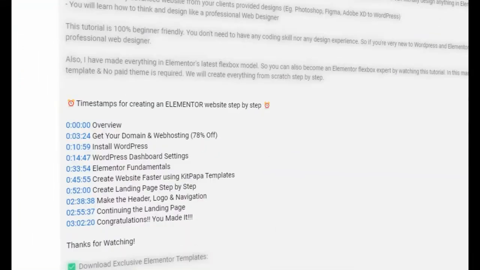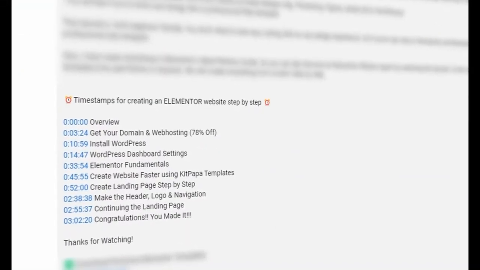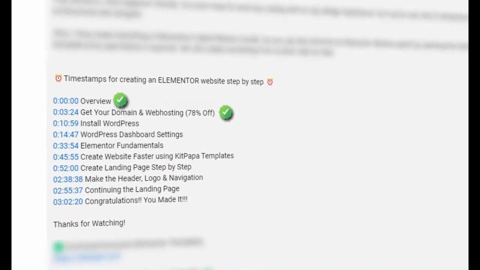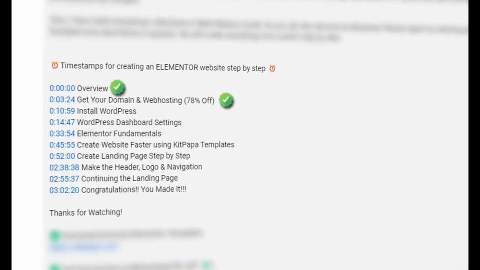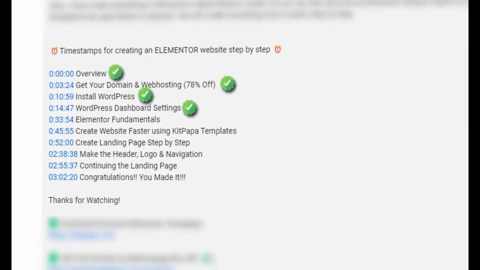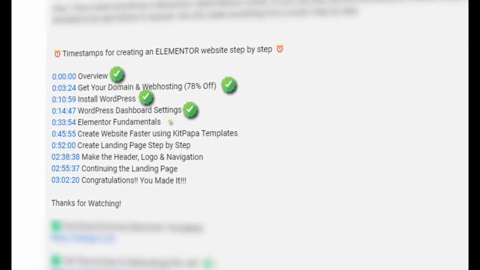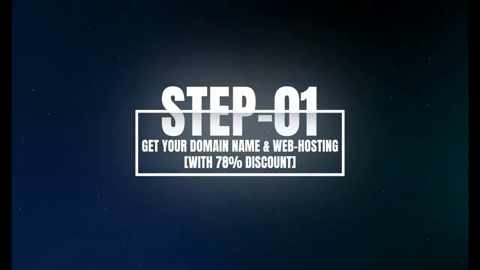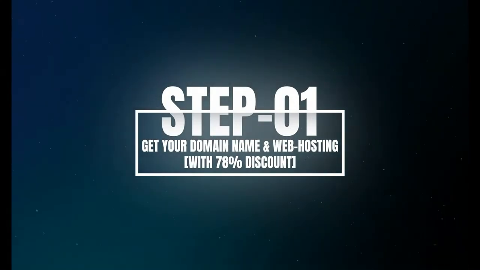I'll also be adding timestamps in the description so you can always jump into the part you need. If you already have your domain name and web hosting, you can skip part 1. And if you have installed WordPress inside your web hosting, then you can skip part 2 as well. You can just jump into step number 3 by following the timestamp. Alright, now let's start with step number 1, which is to get your domain name and web hosting.